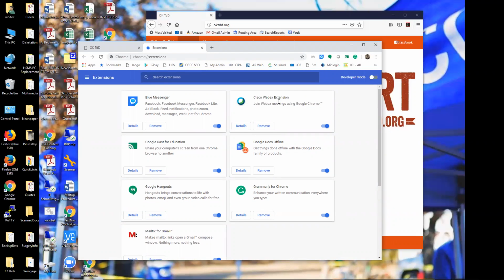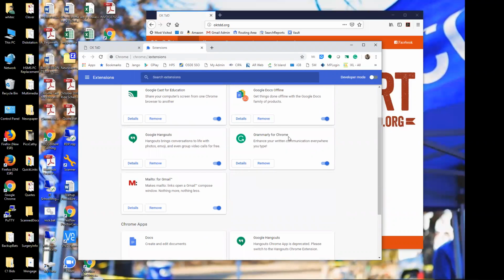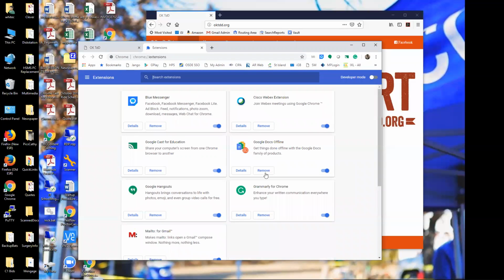For me, all of these are actually okay. These are all ones that I've used. Here is one that I just installed as a test. This is actually a legitimate extension, so you may or may not want that. However, I'm going to remove it because I just put it out here temporarily. I'm going to show you how to remove it, what happens.